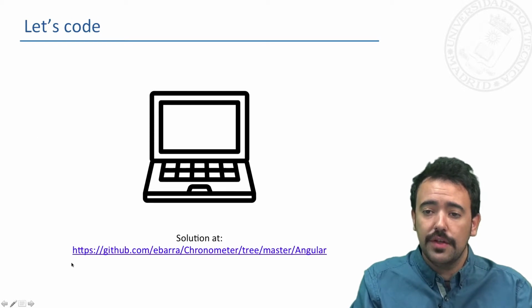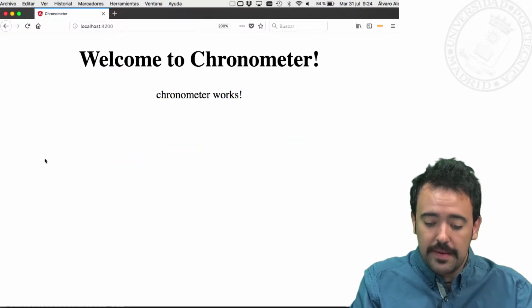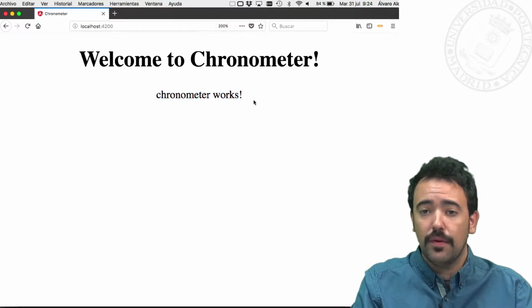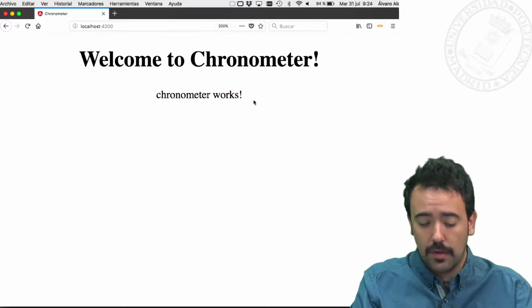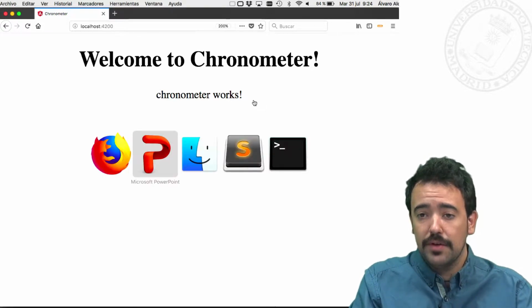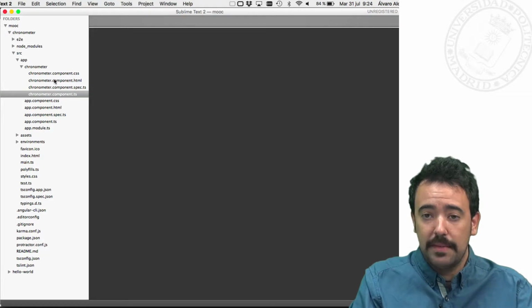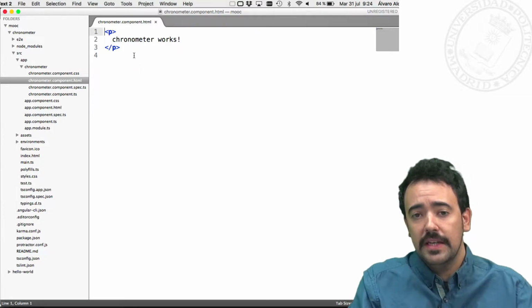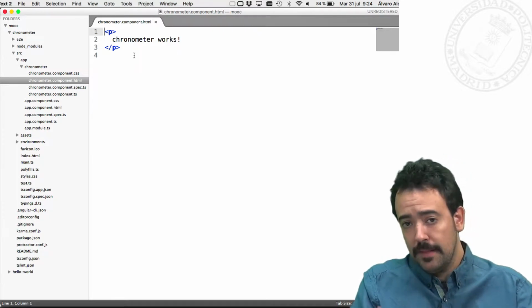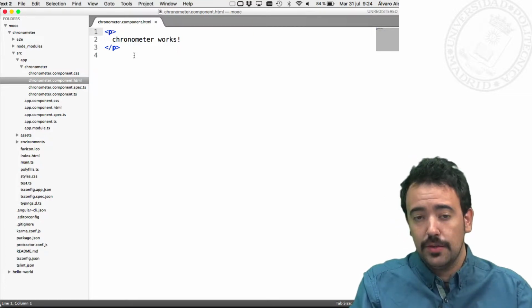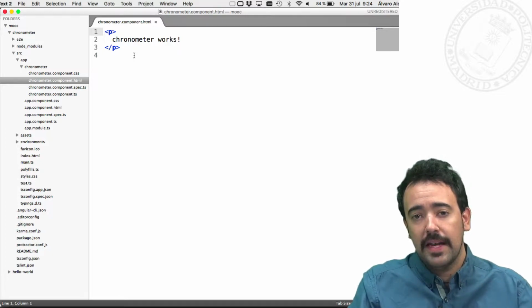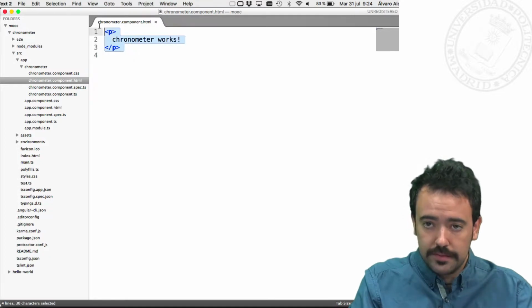Okay, so let's continue implementing this solution. Right now, if you remember, we have this application in which Angular is just showing the default message for the chronometer component. So the first thing I'm going to do is to modify this file, the template, chronometer.component.html, in order to include the needed elements we need in our chronometer. The label indicating the status of the chronometer, the display with the minutes, seconds and millis, and finally the buttons that control the components. So let's go.